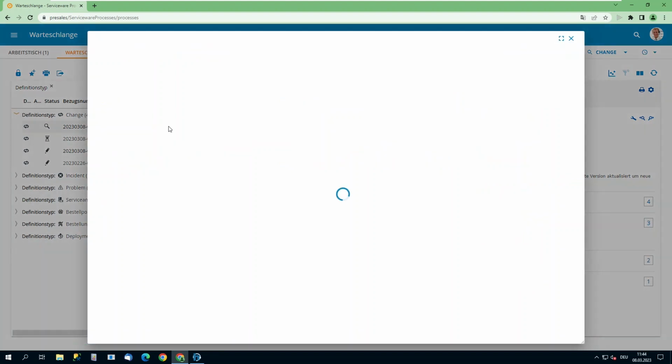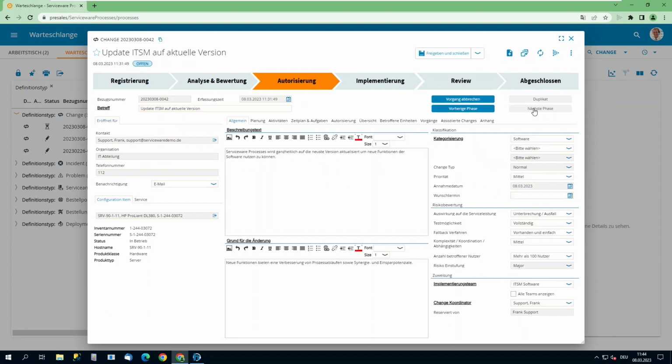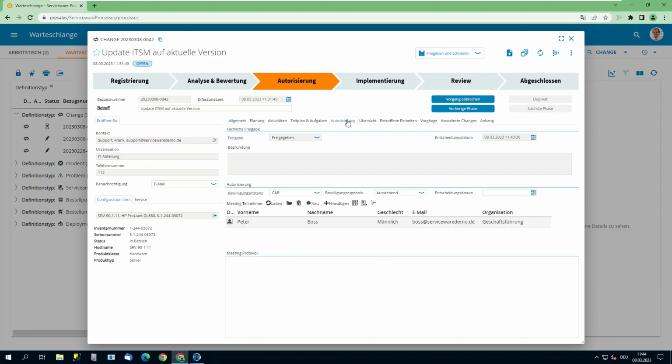The change coordinator must document the results of the approval in the change via the Authorization tab. The Technical Release group box is also displayed on this tab, but is deactivated. The table for the members of the implementation team is no longer displayed at this point.